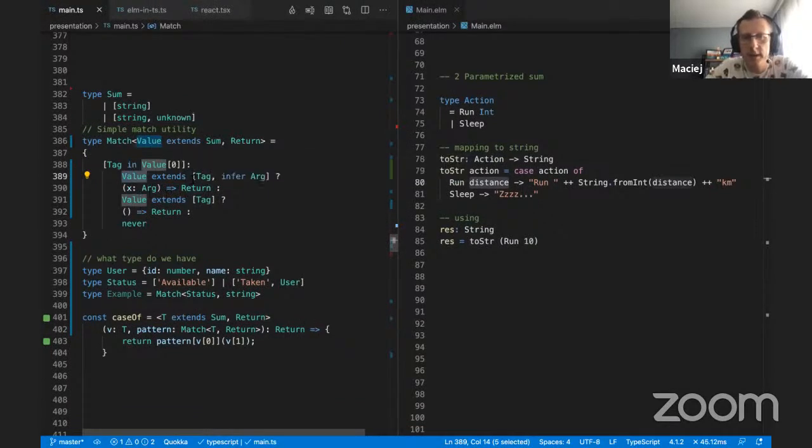and if our element extends something which has two elements, so first is a tag and second is an argument, that means that we want to have a function which needs to have the argument. But if our value element only is something which has a tag, then we don't have an argument, and we just have a function which has a return type.